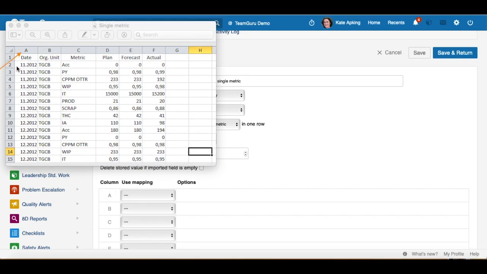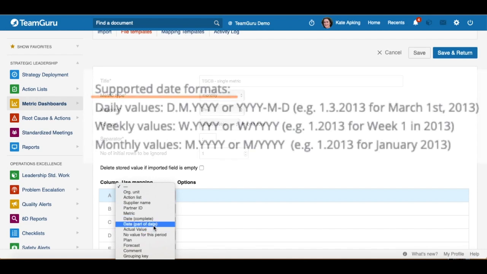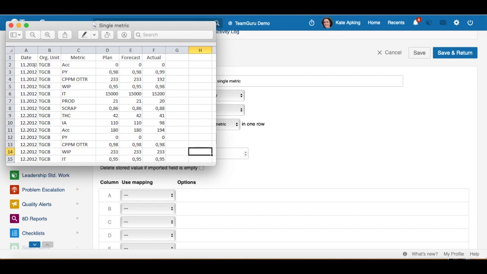And we see that column A in our document is used for a date. So from the drop-down menu, I have 2 options. I can either choose date complete or date part of a day. Per the image on your screen, I am including the date formats supported by our system. And in our case, our document has a complete date. It's including a month and a year.